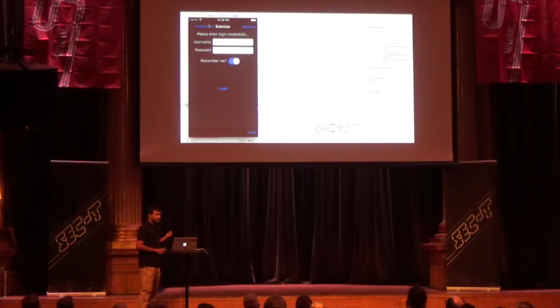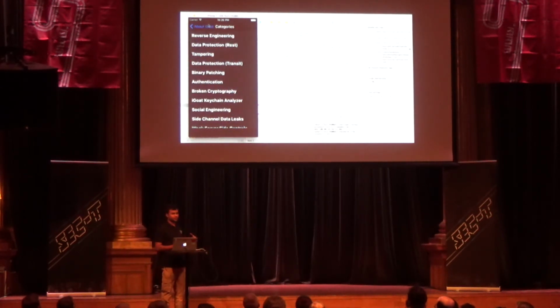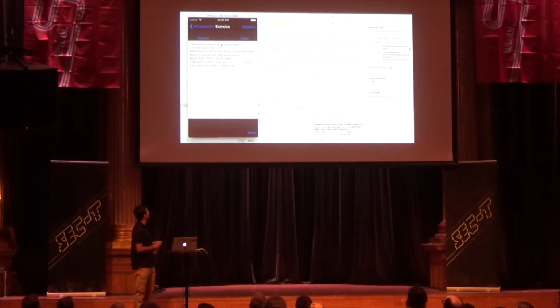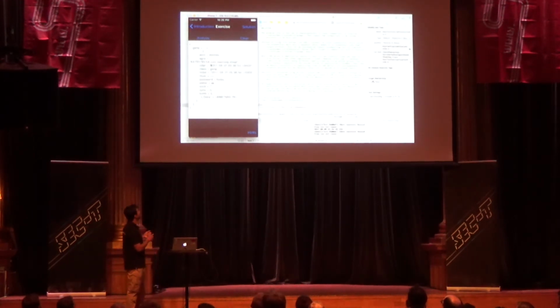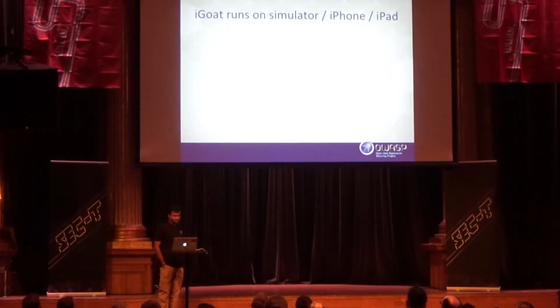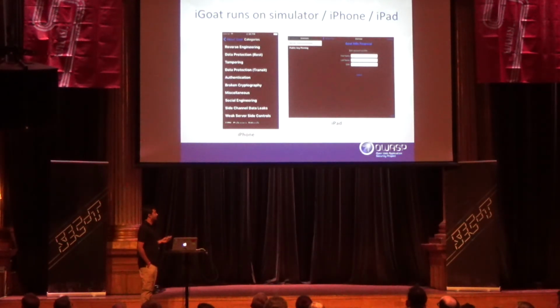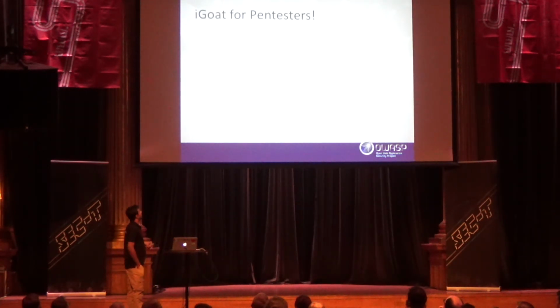We have also implemented the iGoat keychain analyzer. Most of the sensitive information iOS stores is getting stored in the keychain. If a developer wants to look at what's stored in the keychain for a particular app, we have the keychain analyzer implemented in iGoat itself. The best thing about iGoat is it runs on all iDevices, including your iPhone, iPad, and the iOS simulator.